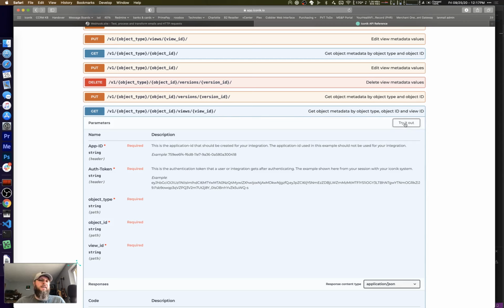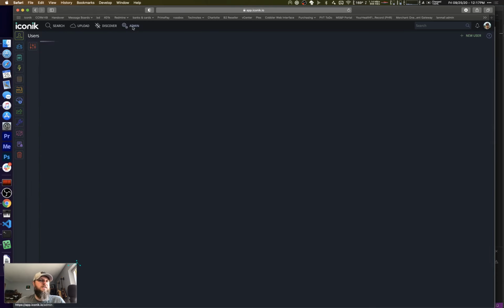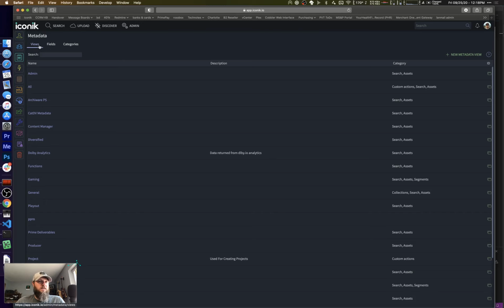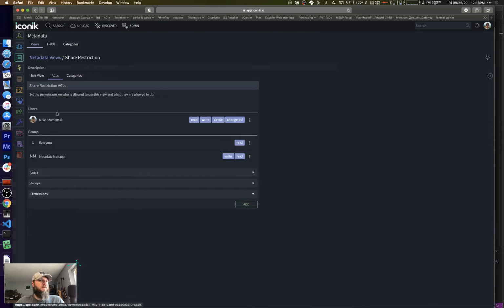And remember, if you're not aware of this, view IDs in Iconic are how you access metadata. That's because they have access controls on them, right? So remember earlier, we went in and created the view, and on our share view we put ACLs. So if your API user is not a user that is in the media manager or metadata manager group, they're actually not going to be able to manipulate this metadata. They'd only be able to get access.